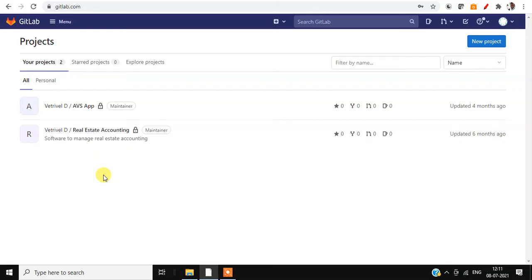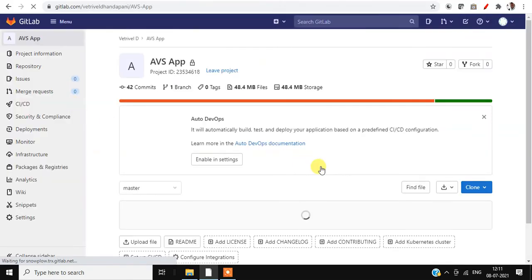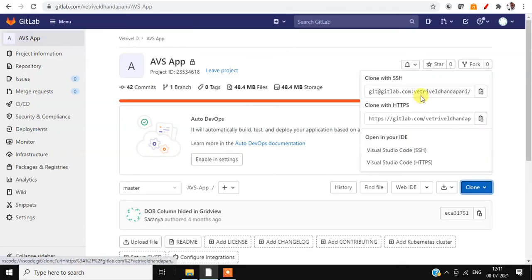Here I have two projects. I want to clone the first one. So click the project. Then click clone here. Here I have two URLs. So the first one I will copy.